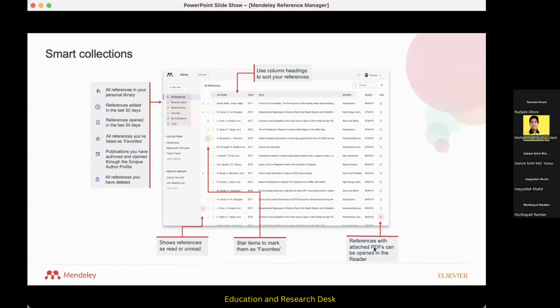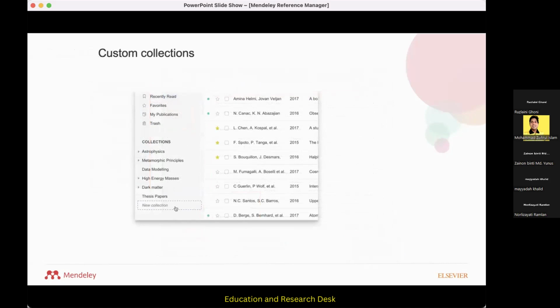This is the reference with attached PDF. If we have this icon, it means the reference comes with the PDF, the full article. If there is no icon, it means only the abstract, the information or the metadata of your article, without the full article. And this is how you're going to add a new collection. We will go through this one later on.